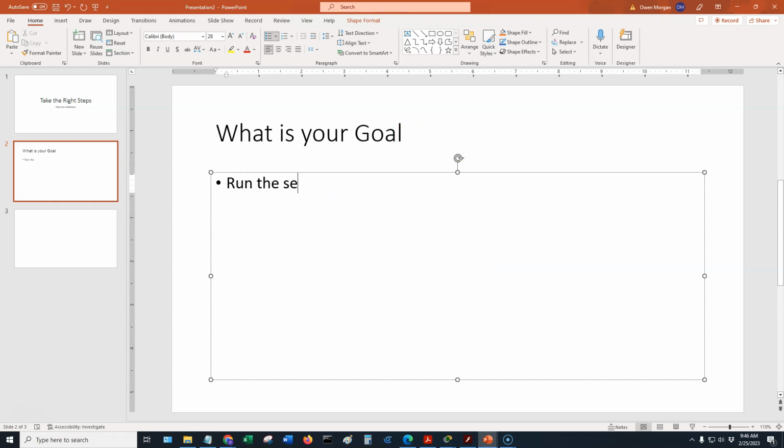Run the second half faster. Now you'll notice that the content text box has a bullet at the front of it when I enter a sentence. So if I press the Enter key, it will add another bullet at the beginning of the line.